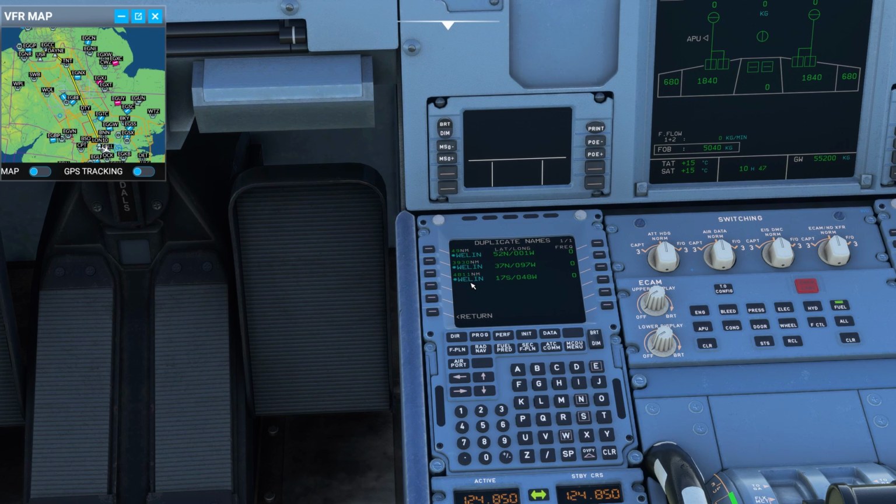Okay, now it's going to offer me all the waypoints that it can find in the world. The first one is normally the closest one, so that's normally the one you want, but obviously it may not be the closest one you want. You can see that's 49 nautical miles away. The next one is 3,900 miles away, so it's obviously not that one. It's going to be the top one.